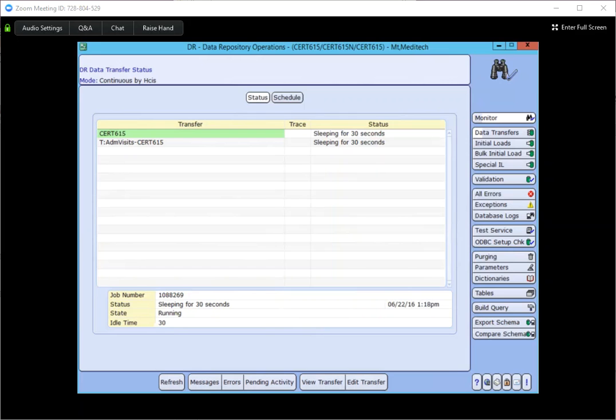Within this screen, there are two other options that I would like to review as well. Those are the Pending Activity button at the bottom and the Schedule tab at the top.